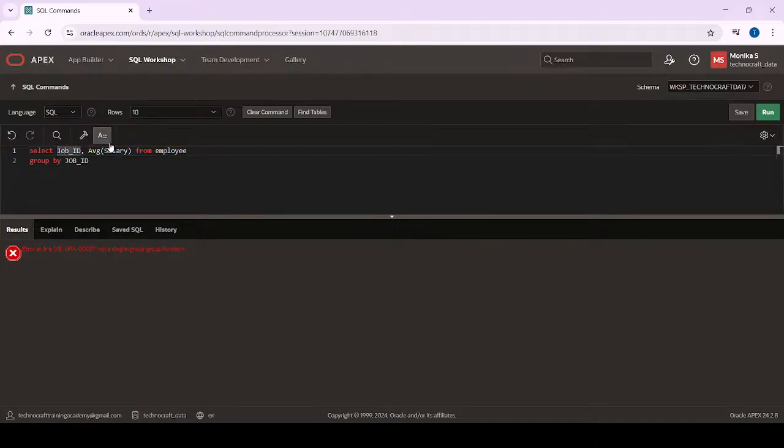Or else, if I want even the employee ID as well here, and if I try to run this query, then this will not give any result, because employee ID is not a grouped function, it is not grouped. That's why I'm getting an error. So if you want to get a result here, then you have to include even the employee ID under group by.